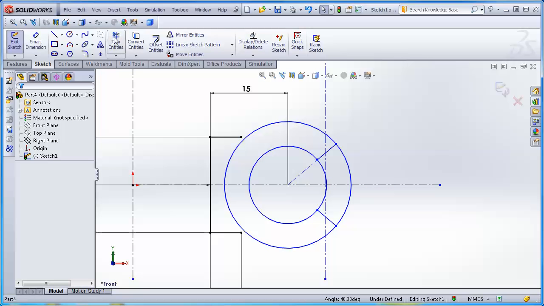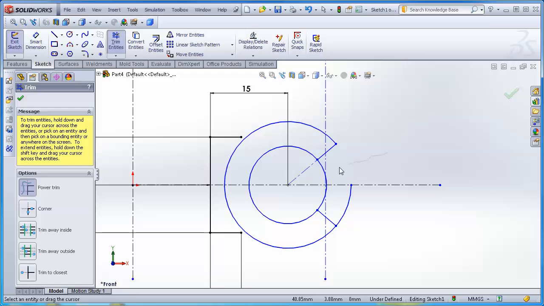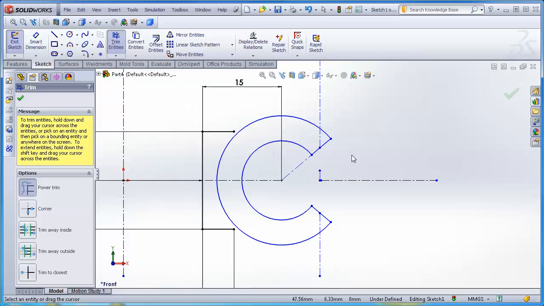And now I'm ready to trim those two sections of arc and those two sections of arc. Interesting, I got those as well. I don't think I got that last time I drew the part. I think everything is now trimmed, and so I'll accept the trim.